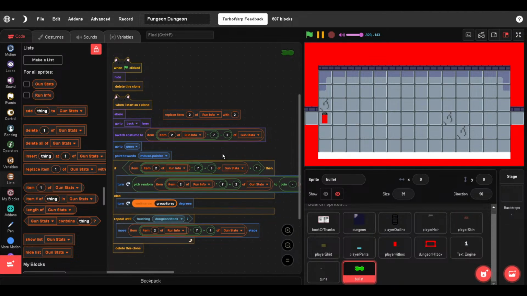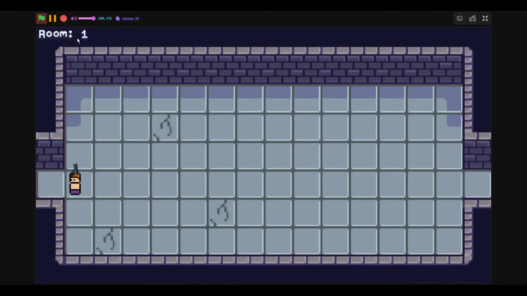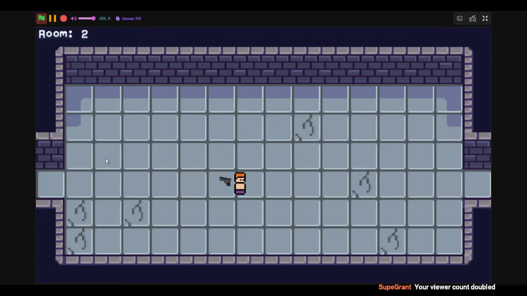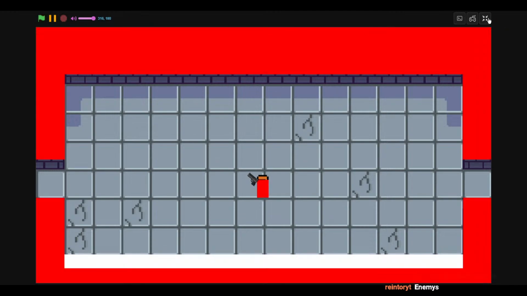So, shall we add? What shall we add next? We got collision and movement done. We got bullets. We got guns done. And we have room transferring done. How about that? Enemies? That's what I was thinking.